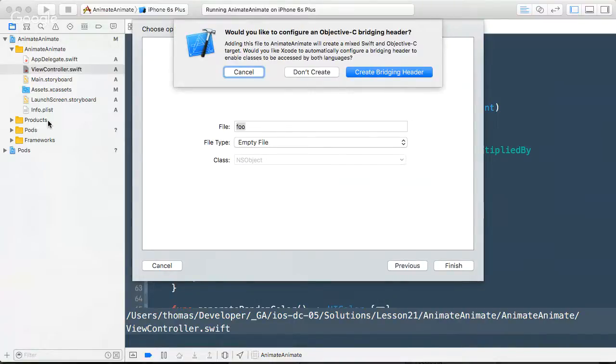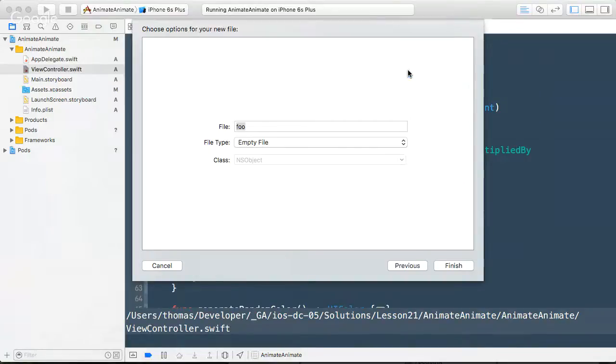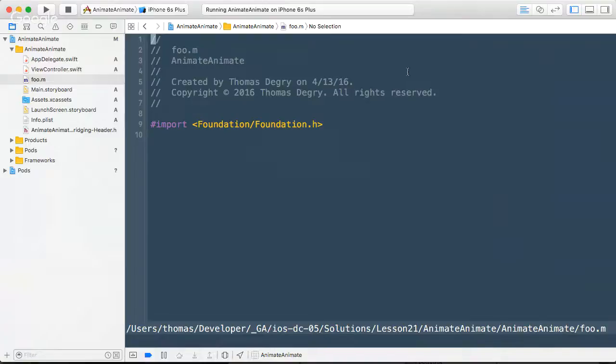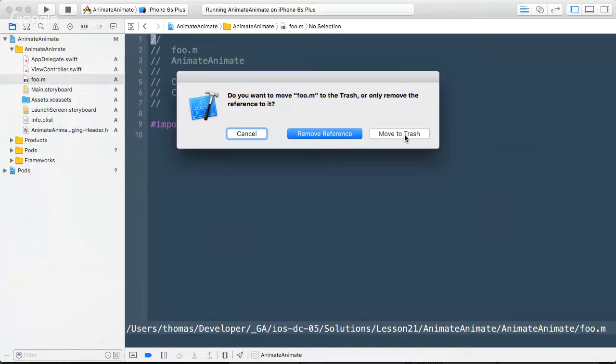Don't click anything here yet. You want this: create bridging header file. This is going to be the file that bridges your Objective-C to your Swift. If you don't create it, good luck. It only prompts you to do this once. Then you need to go into settings and do all kinds of crazy stuff. So you say yes, create bridging header file. As you'll see, it will create an animate-bridging-header.h file, whatever your project name is, dash bridging header. Select your foo file, hit delete, and select move to trash.